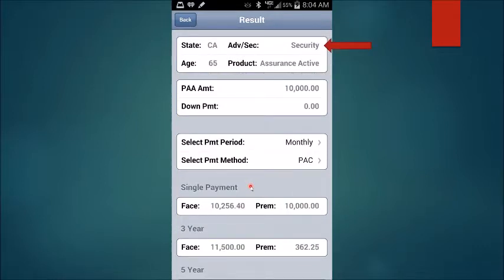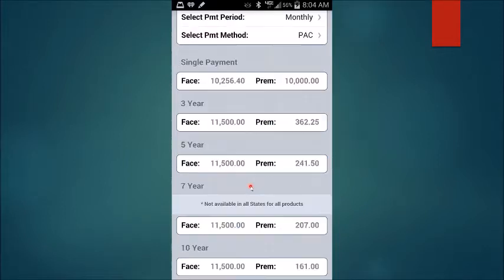And so at the top of this screen, you want to double check that you put the correct information in. You didn't make a mistake. So we have security, we have age 65, we have the correct prearrangement amount. It's going to be monthly. It's going to be the prearranged collection. So if all those are correct, then you can scroll down and you can see the different payment options.